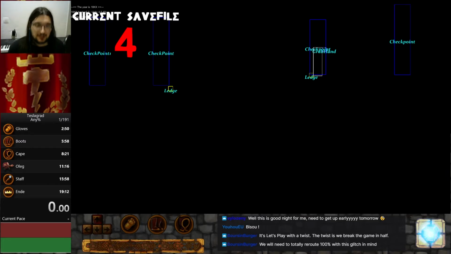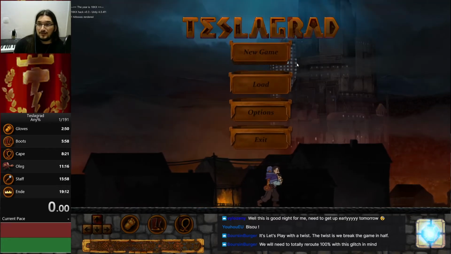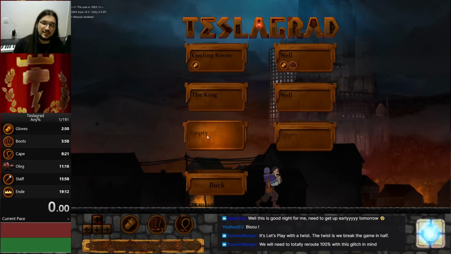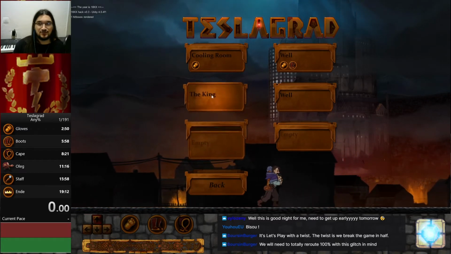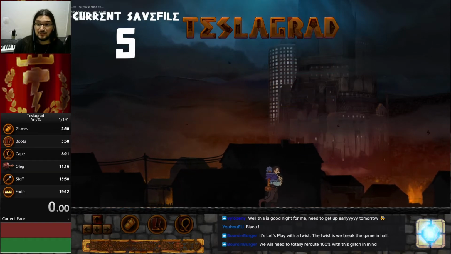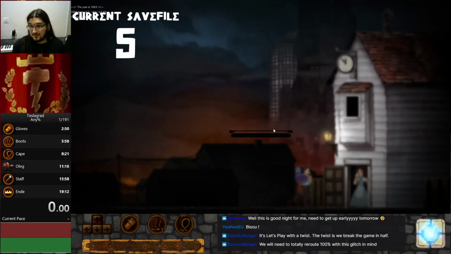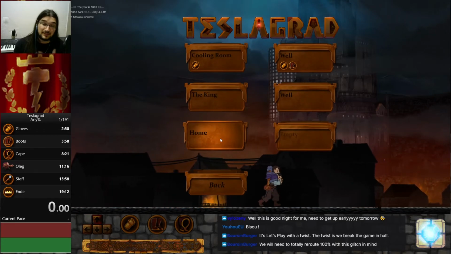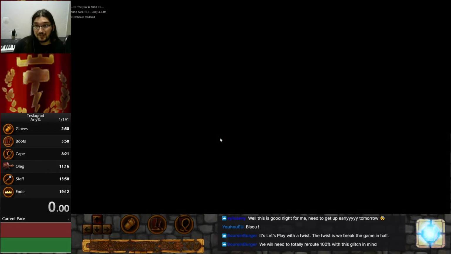So maybe you can wonder why does that happen, and it is really simple. In Teslagrad, when you load an empty save file, it's just the beginning cutscene that will play. The game will not fade to black like it does for an existing save file, but it's just the intro cinematic that will play. However, if I load an existing save file, as I said, the screen fades to black.